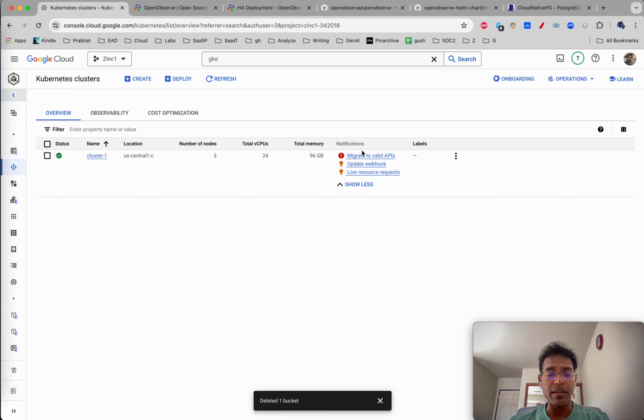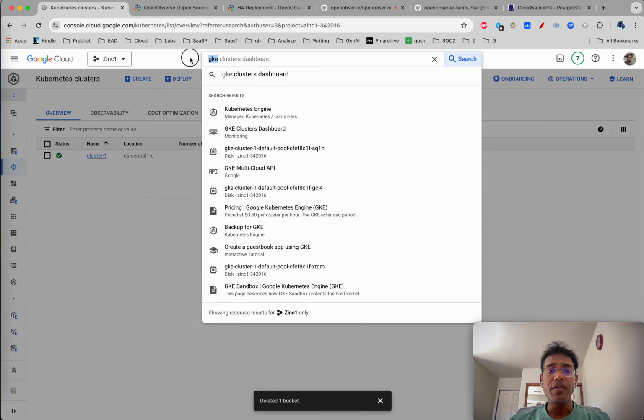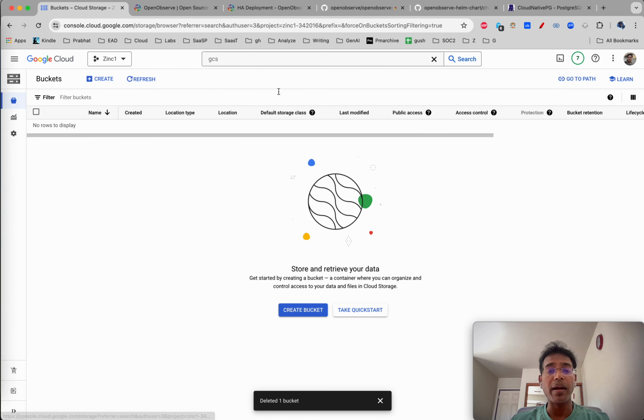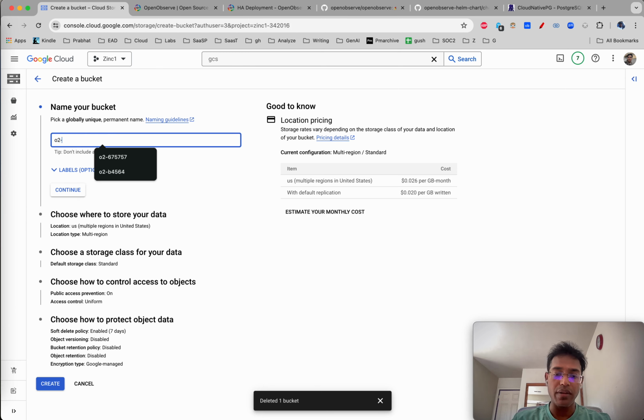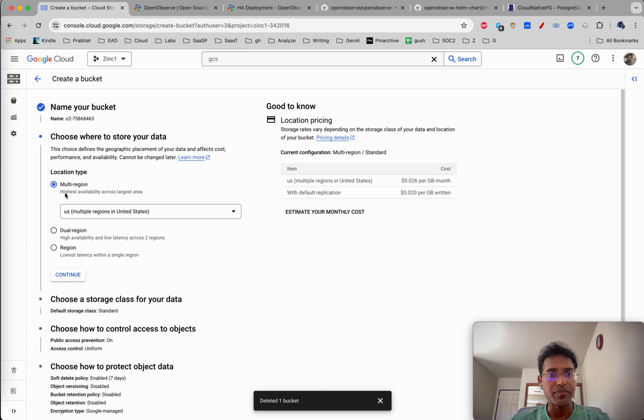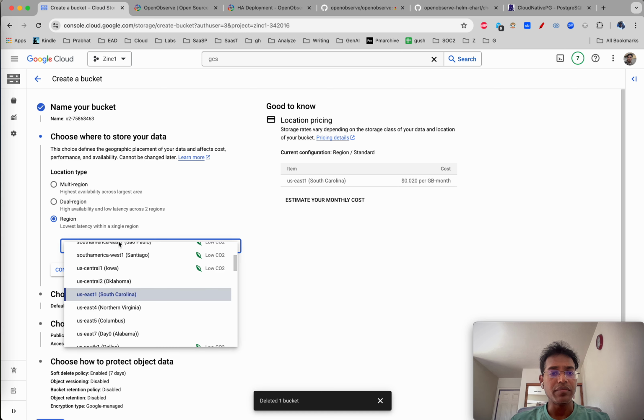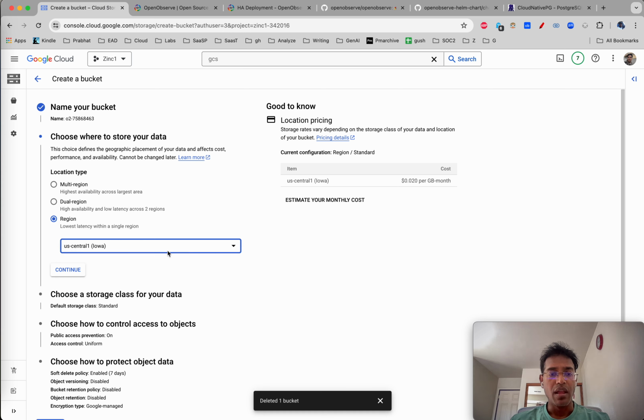First thing, this is our Kubernetes cluster. It is in US Central 1C. US Central 1 is the region, and US Central 1C is the availability zone. Let's first go ahead and create a bucket where we will store all the data. Let's call it O2 hyphen some random number. Let's not do multi-region. Let's select the region, US Central 1. Make sure that the region is the same as that of your Kubernetes cluster.